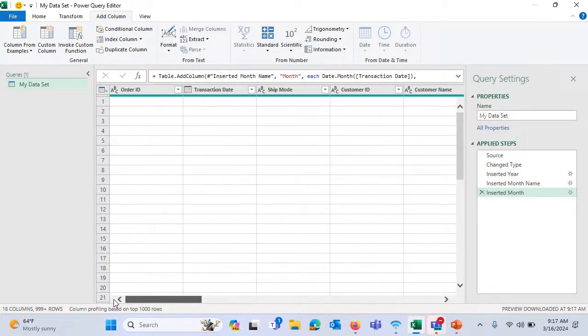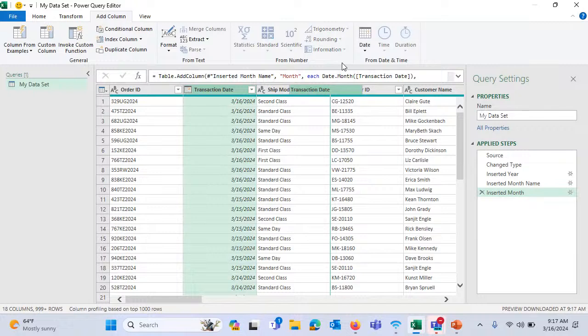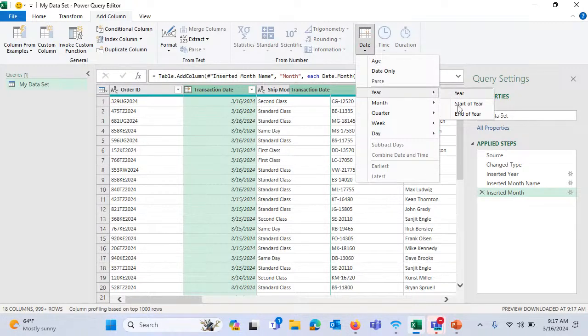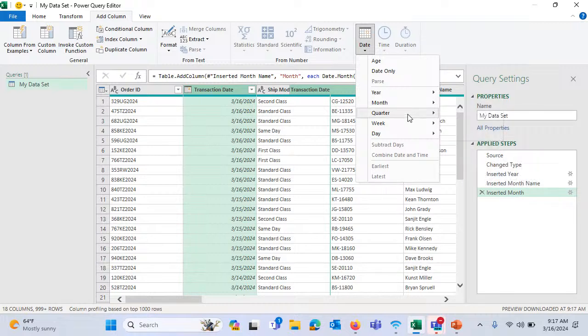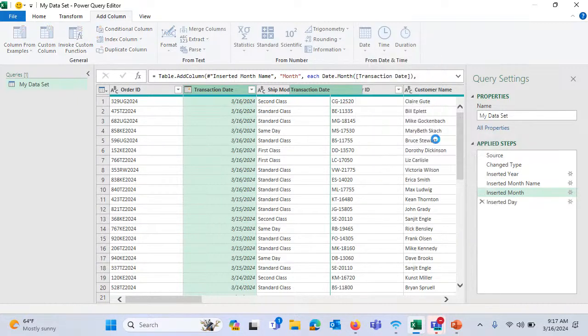Other things that you can add from the date is you can add the end of year, start of year, month, start of month, and end of month. You can add the quarters, the week, and the day. So for the day, I can add the day so that it gives me 1 to 30.